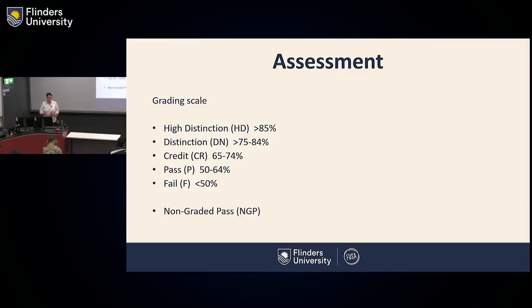We pretty much always know what the fail is. That is under 50%. Let's move on from there. That's a negative way to look at it. Let's move on to a pass, 50 to 64, a credit, 65 to 74, and a distinction, 75 to 84. Then at the very top, we have a high distinction. Many of you will be striving to do your very, very best in all your assessment tasks.